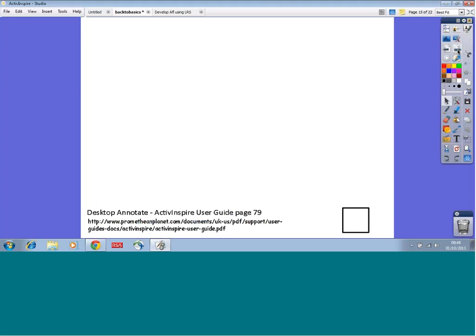Now, there are two tools that enable you to use the features of ActivInspire on documents and applications outwith the flipchart environment. And these are the Desktop Annotate and Desktop Tool. You can see them up here on the top of your toolbar.